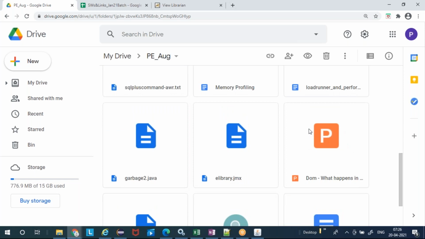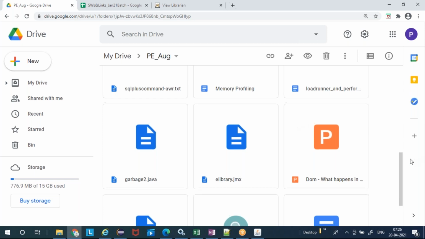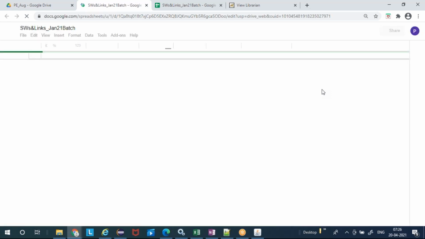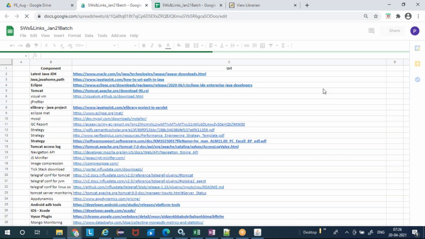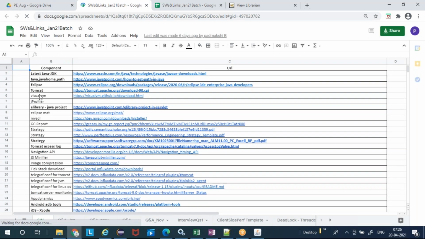Whatever I'm teaching you, you will be able to replicate on your laptop. So whatever is required for that will be available in the drive, and in the sheet as well. All the information required for you to install the software will be available here, so that you can just go to this particular URL, download the software and install the required Java, Eclipse, Tomcat, JProfiler, everything you will be able to download.